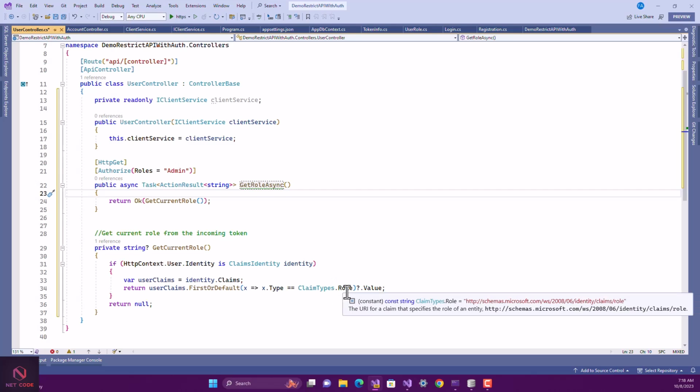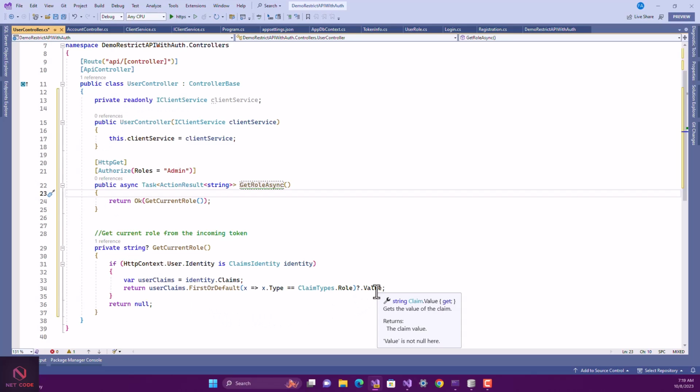You know, this is working with a dictionary. That's a key-value pair. So the key here is the ClaimType.Role. So if you want to retrieve the current user role, the value, you want to return it as a string. That's all this method is going to do. Now let's save this, and now let's see.